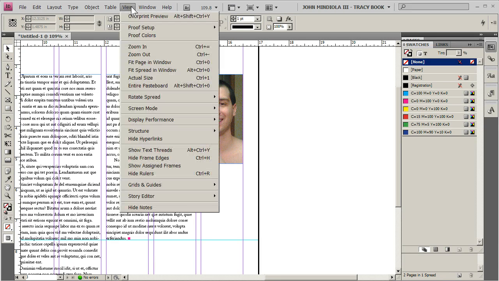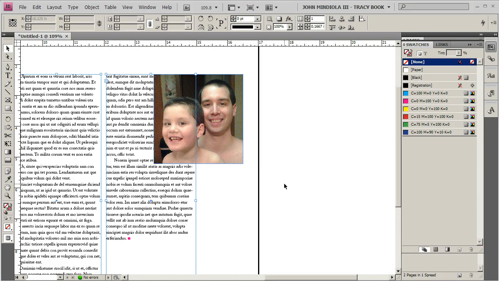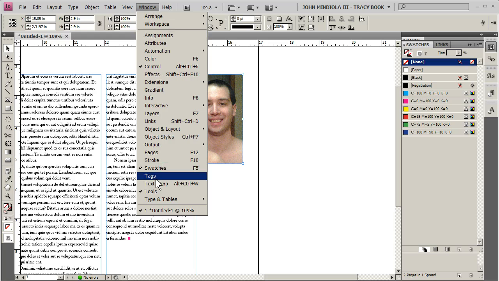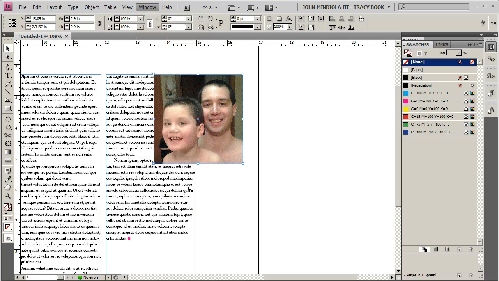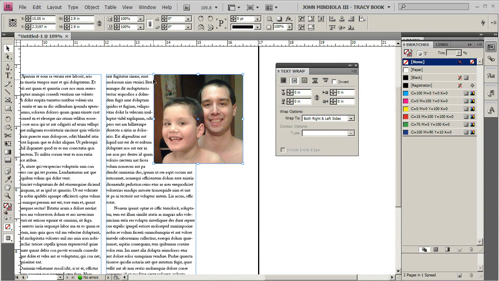So first thing I'm going to do is go to View. I'm going to hide the grids. I don't want to see those lines right now. Okay. So oops, these shouldn't be blue like that. Well, whatever. Okay, so I'm going to click on the image here and go to Window, Text Wrap. And I'm going to bring that way up here. And right now I can see that it's set to no text wrap. I can click on the very next one, wrap around the bounding box. The bounding box is the square or shape or container that holds my image. If I click on that, you can see it's going to do that.